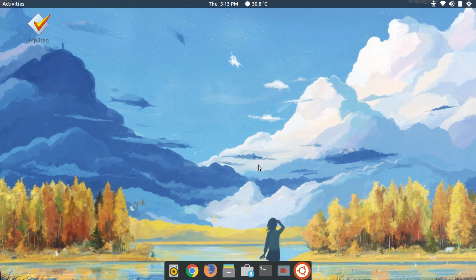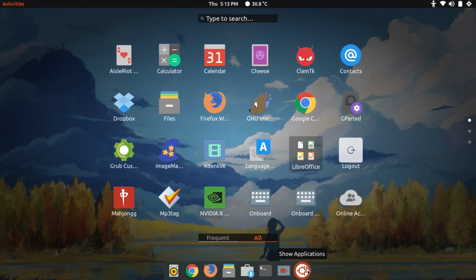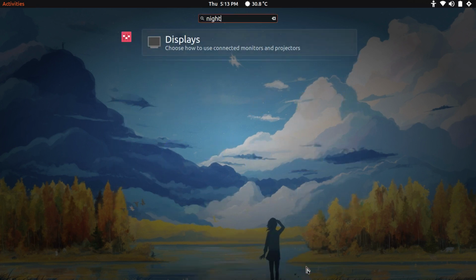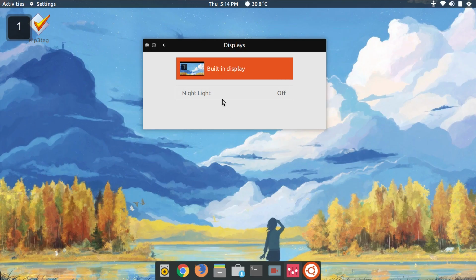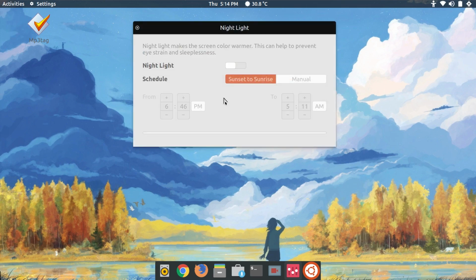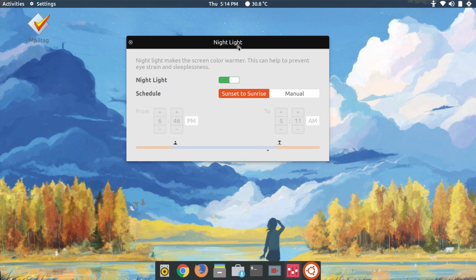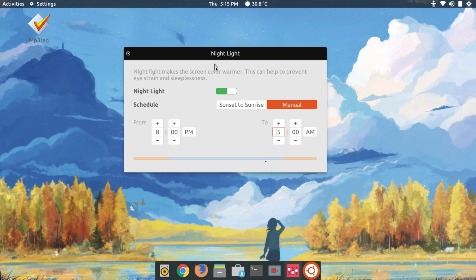GNOME has very few features to talk about. Now, one of them is the night feature. Night feature is a great feature because if you work at night and your light is turned off, then this feature will change the color of your display. Now you can set a manual time or use the default settings. This helps your eyesight.